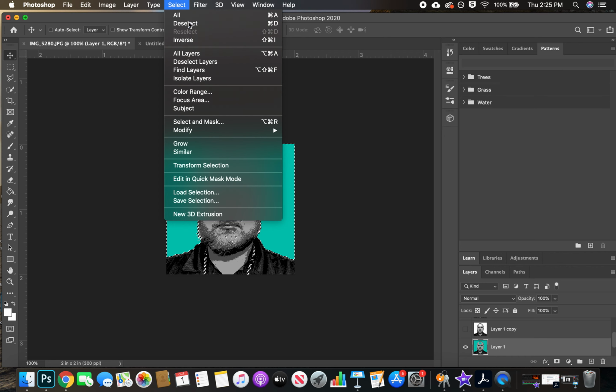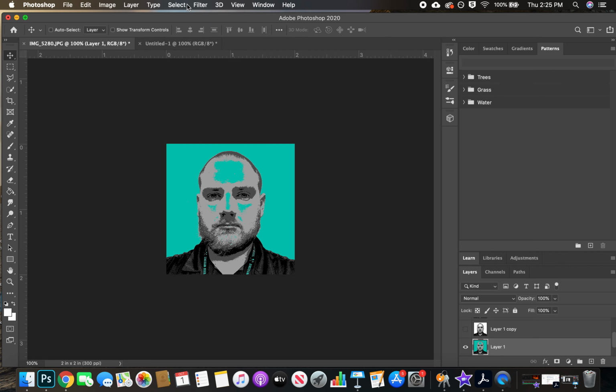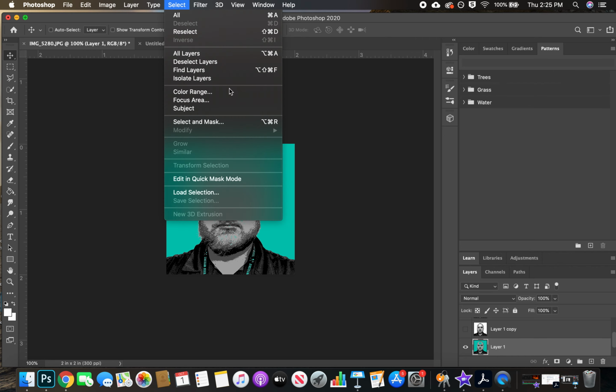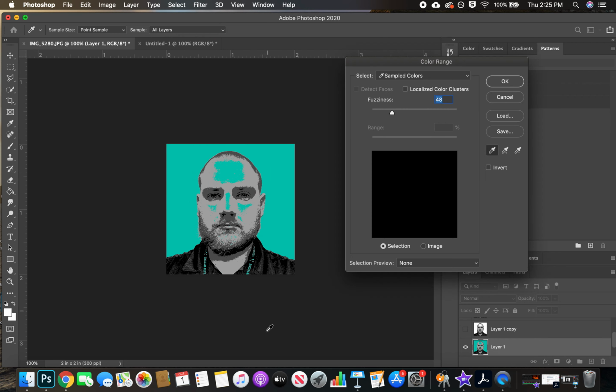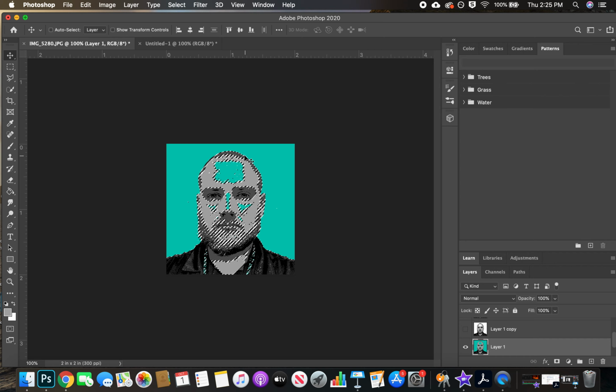So then I'm going to go to Select, Deselect, and then I'm going to go back to Select, Color Range again, and now I'm going to choose a different part of the photo. So I'm going to click maybe on that part. So again, in this preview, everything that is white is what it's going to select. So it's all that lightest gray color that it's going to select. Hit OK. I can see the marching ants around that.